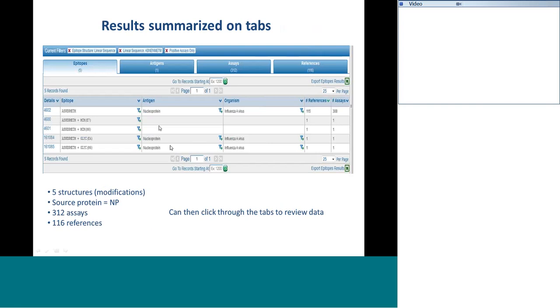So you run that search, you type in the sequence of interest, and you hit search, and the results page comes up. What you'll see here is 5 structures matching that exactly, because the default is an exact match of that sequence. You'll see that some of these have this little bit of annotation here. This means that there's been some modification, but the amino acid sequence is identical. The antigen that it came from is NP, from influenza virus. They are, of course, one antigen because it's all NP. There are 312 assays, well studied, and 116 references. This data comes from 116 references.